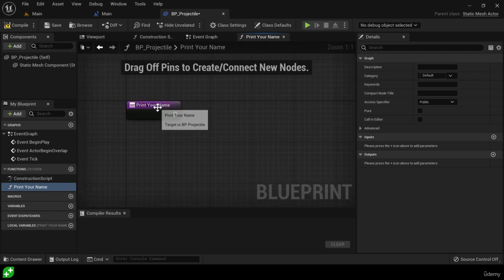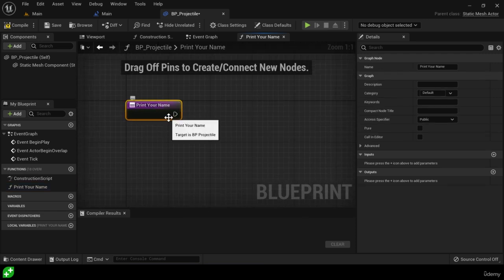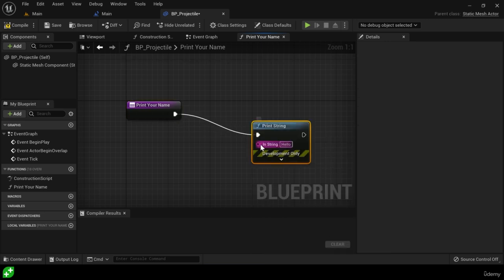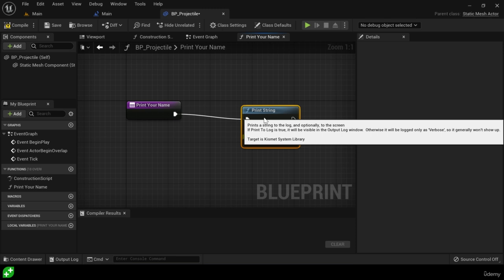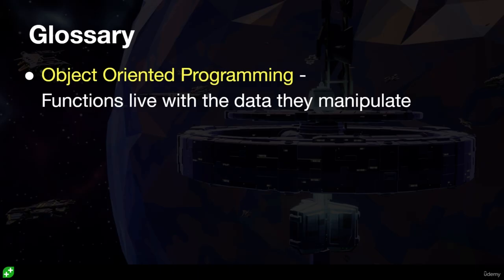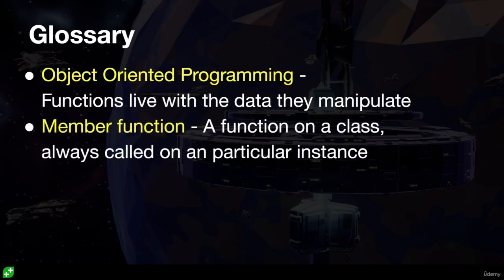And this print your name function should do just that. You can see we've got a node that starts the execution of this function, so we can pull off its execution pin and type print string, so that's going to print out hello. Not exactly the name of this function, is it? But we'll sort that out in just a second. So what we've got here is known as a member function. A member function is a function on a class that always gets called on a particular instance of a class.